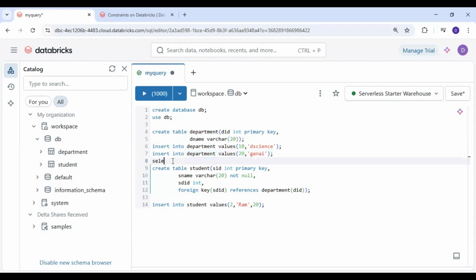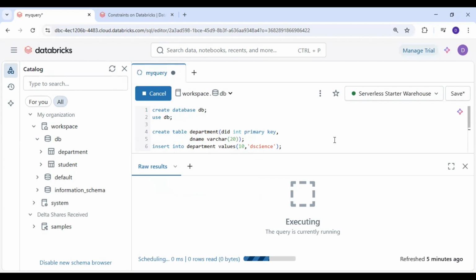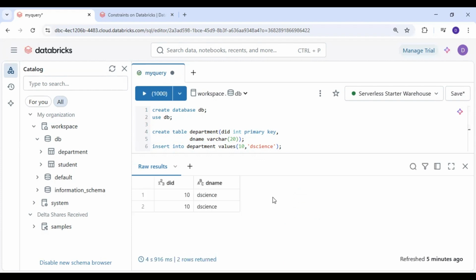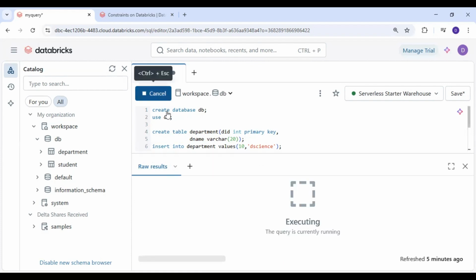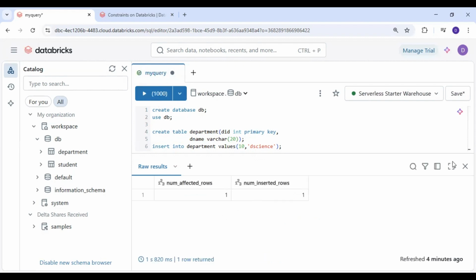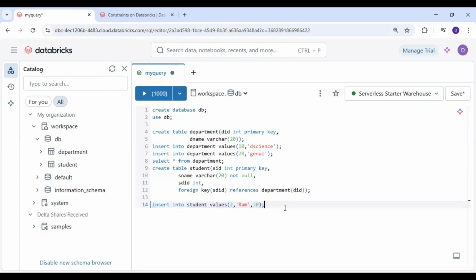You can quickly verify, maybe select star from department, let us say, and let us just execute it. We can check, we just have the department ID 10. I'm trying to create a student record that is referring to department 20. In our SQL world, it was failing. Here, what will happen? This will still execute. So the foreign key is also not enforced by Databricks.